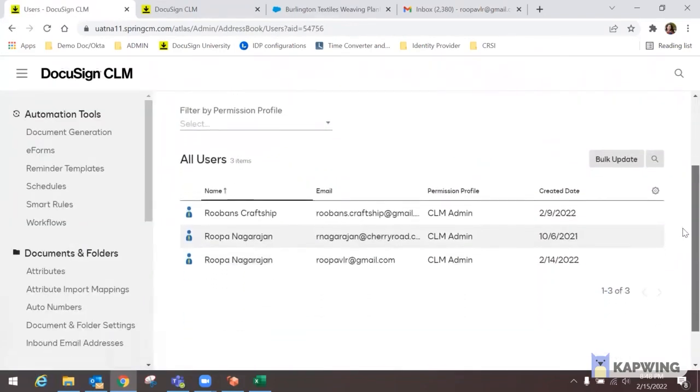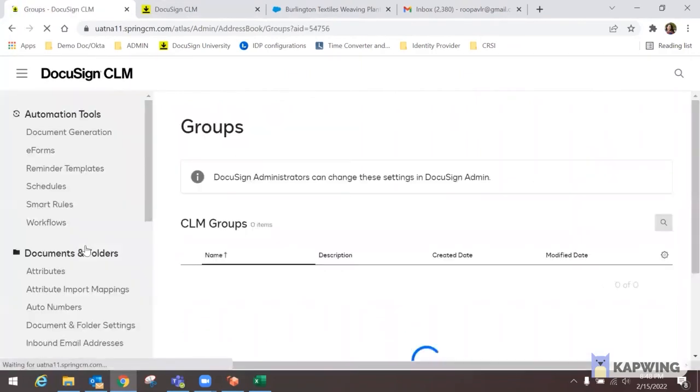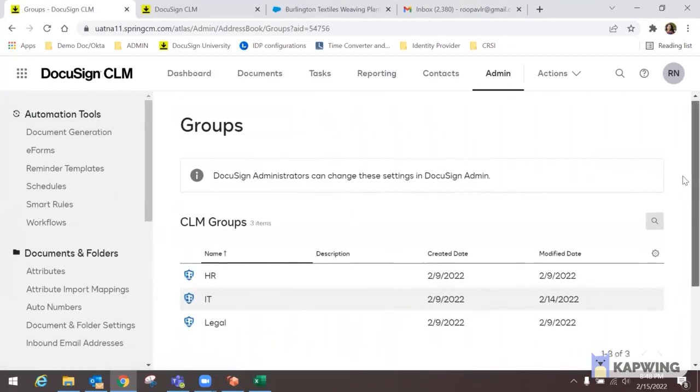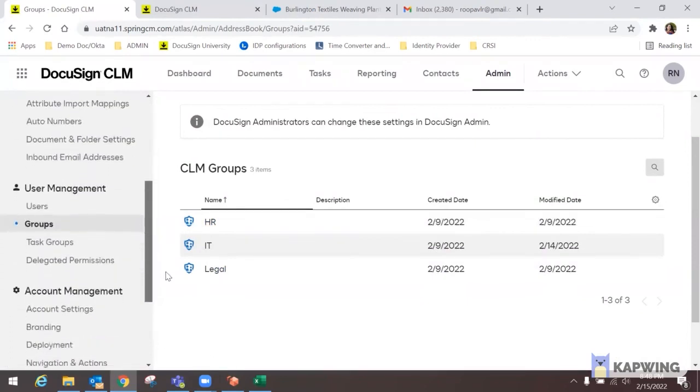You have your users and the permission that you have given to your users. You have the option to choose the filter from here. And then we have groups. The groups that are created on the e-signature, you can add users to the groups in here.